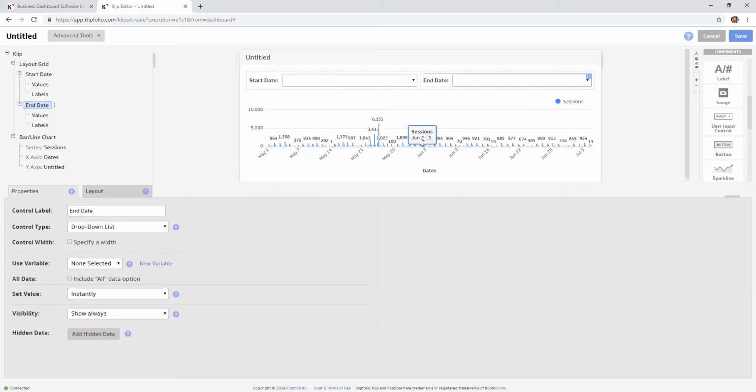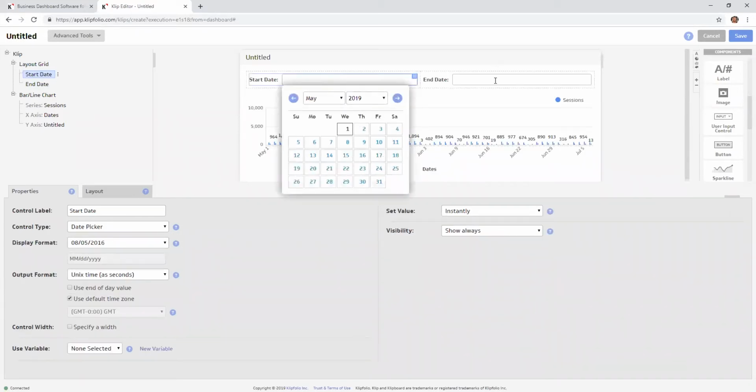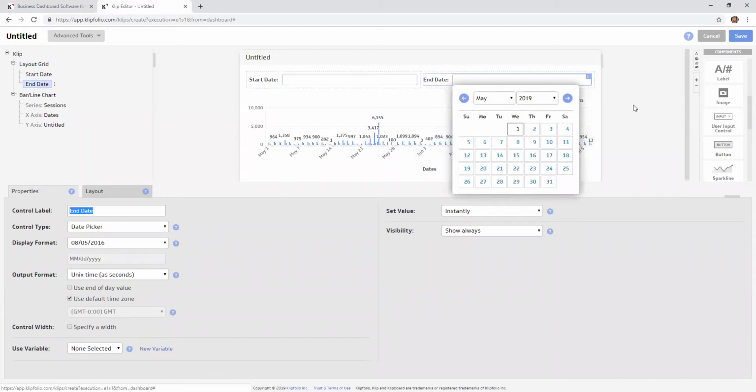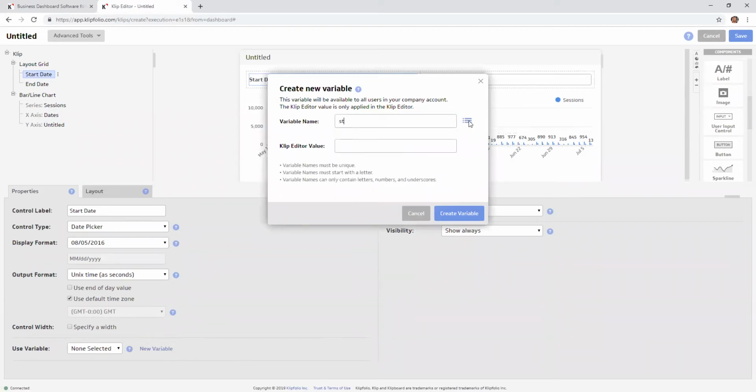The next step is going to be changing the user input control in this layout grid into a date picker. What this allows me to do is, instead of having a drop-down menu, I can actually have a calendar. The goal of this calendar is for us to select a range of time, and then the graph will react to it. So let's start with the start date. Let's create a variable first that we're going to be using to filter on the x-axis. We're going to call this one start date.